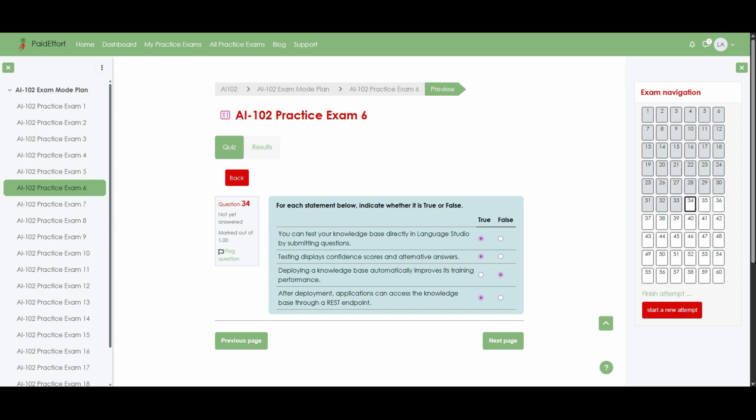However, the third statement is false because deployment only publishes the knowledge base. Improving training performance requires separate training and refinement steps. Finally, the fourth statement is true because once deployed, the knowledge base is exposed through a REST endpoint that applications and bots can call programmatically.